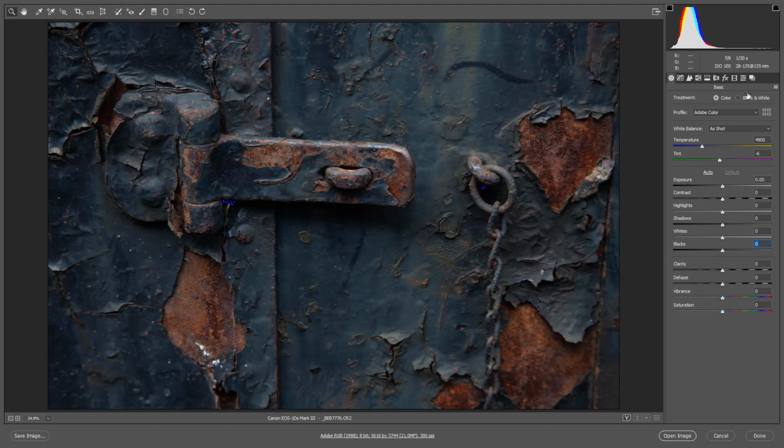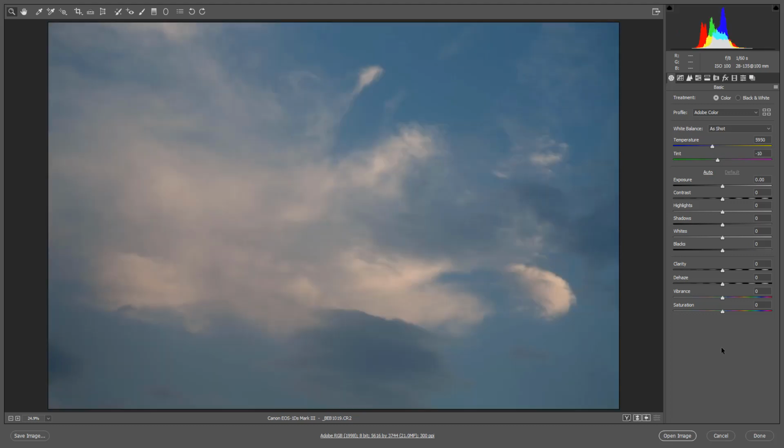Now, it's a personal choice whether we have the clipping warnings permanently on or off. There is a keyboard shortcut. I tend to leave them off and turn them on when and if I think I need them, but I don't want to burden you with too many keystrokes at this particular point.